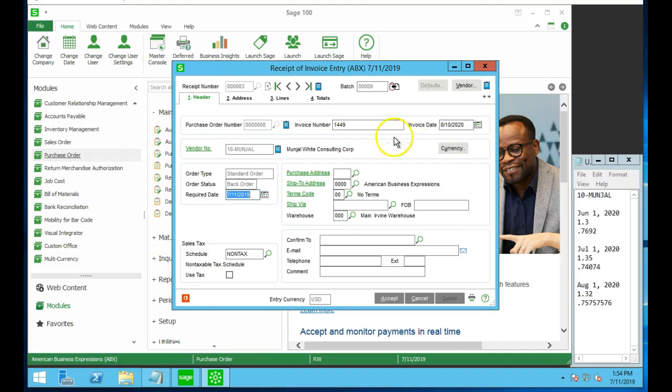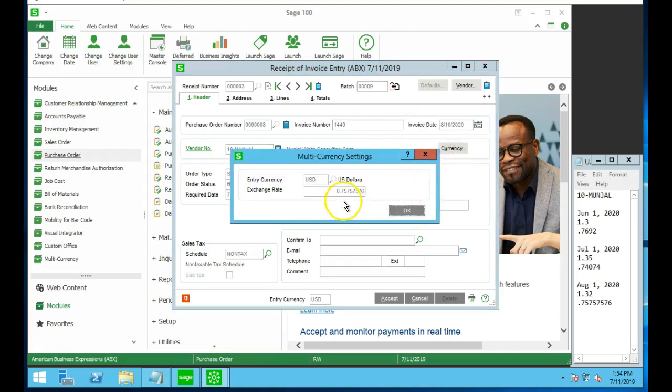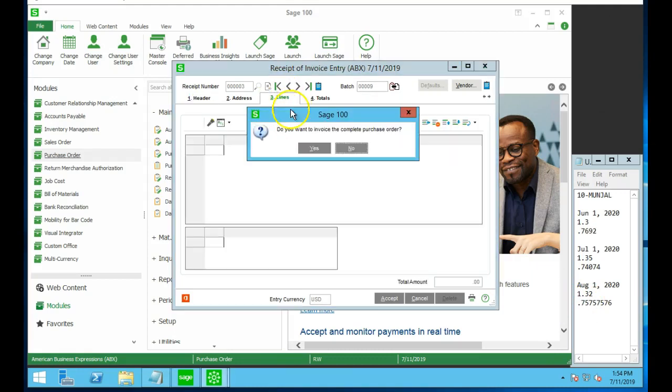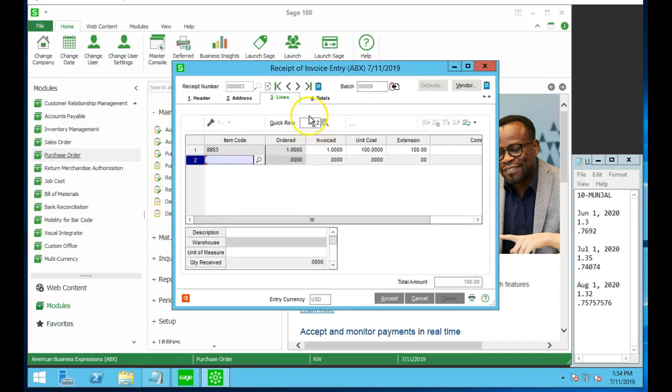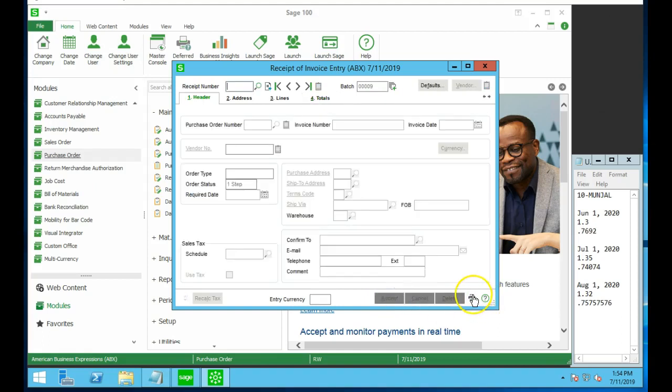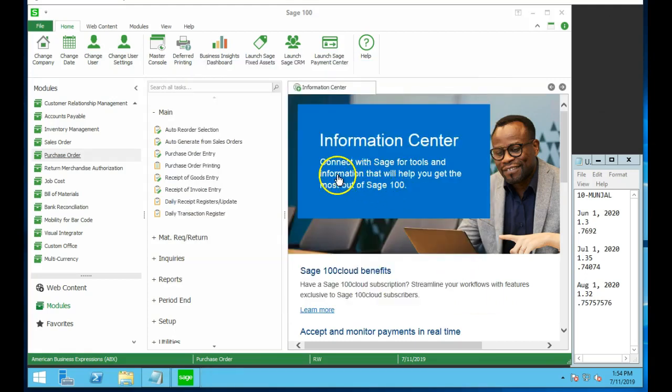Let's check out the currency button. We'll notice that because we have an August document date, our exchange rate is now 0.75757576 or 1.32. We'll click OK on the currency button and we'll go to the Lines tab. We'll confirm that we've invoiced the entire PO. Looks good. Let's go to the Totals tab. We're done. All right, so let's click on the Accept button. Now click on the print icon to go to the Daily Receipt Registers and Update task.